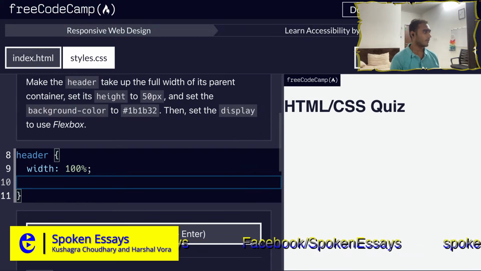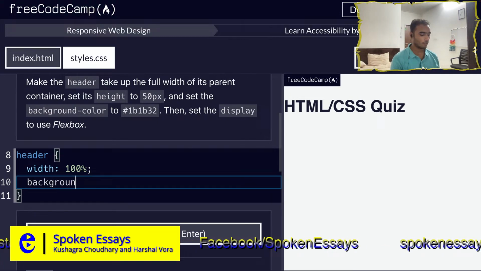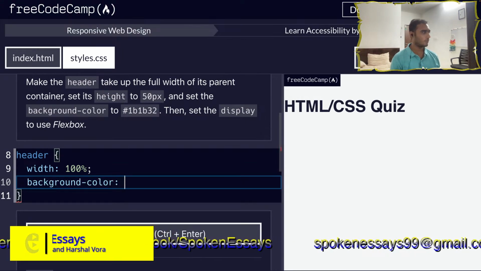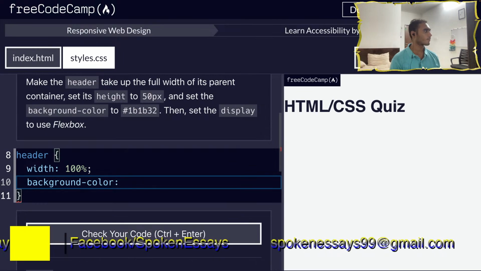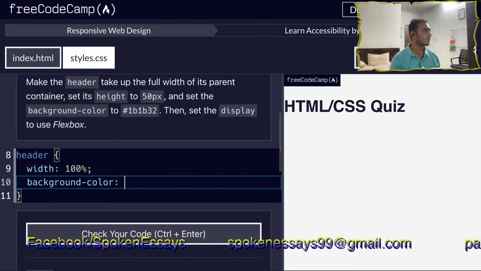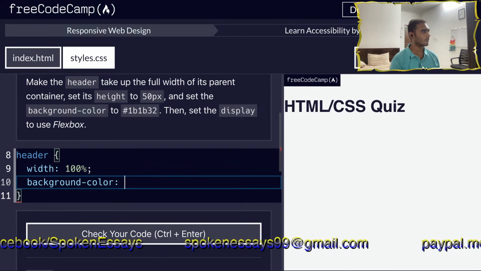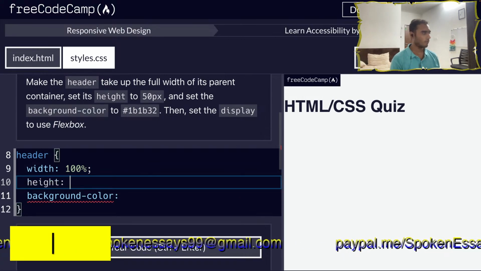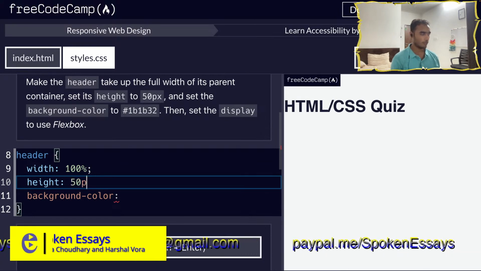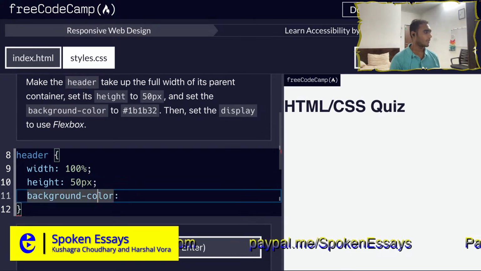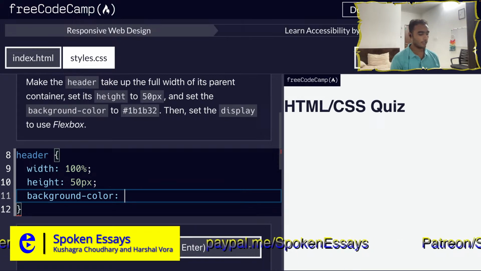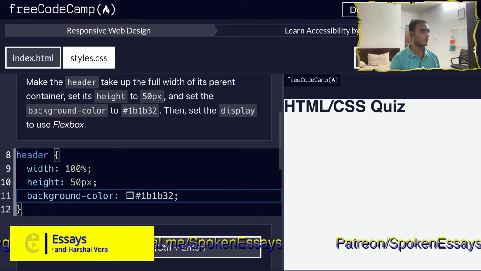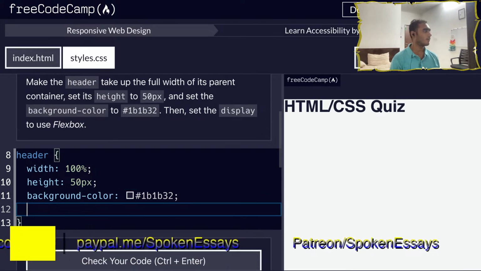Then we will also add the background color, so background-color colon space. We also have to mention the height. Okay, full width of its parent contains at its height, so height 50 pixels. I didn't mention that. And background color is hash 1B1B32 semicolon. We can see that immediately.